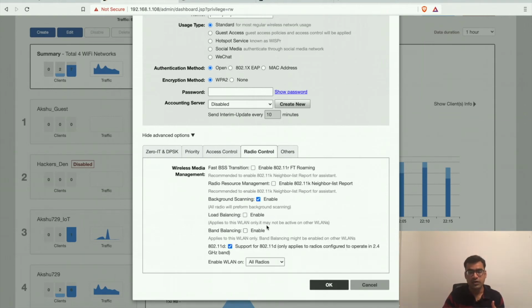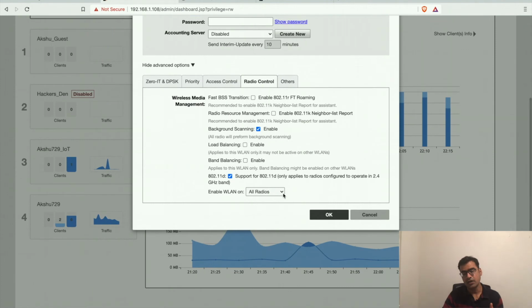If you want to do more advanced stuff, click on advanced option. This is a little vendor specific, but think about it in more generic terms: once you create your SSID, what else you can do. So very quickly, come to radio channel, and you can select which frequency band you want to use. So I want to use 5 gigahertz band, so I can select only 5 gigahertz or 2.4 or all radio. That means both 2.4 and 5.